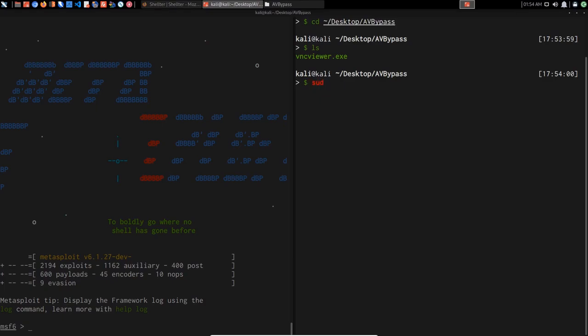So I'll say sudo python3 -m http.server, and on port 80. So I'll host all the files within the AV bypass directory on the Kali Linux IP on port 80. So there we are. That's serving all of those files.